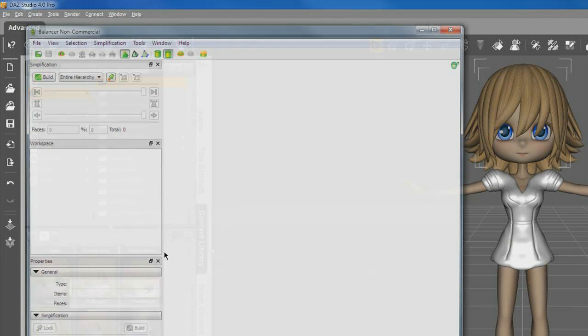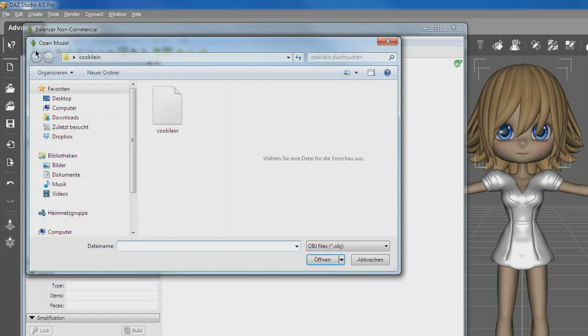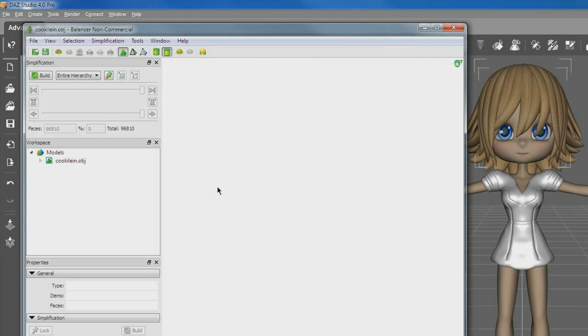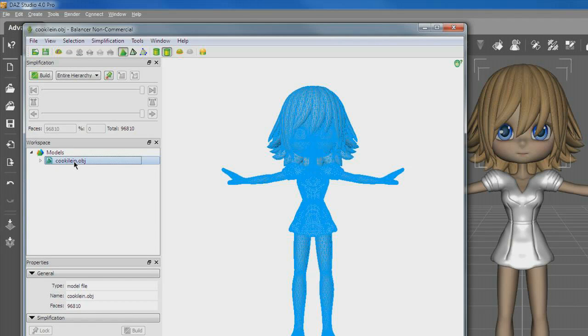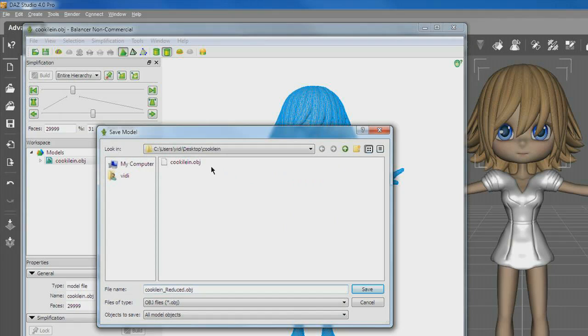Now open Balancer and import the object file. Select the object and press the Build button. Type now 30,000 for the new poly count. Press Enter. That's all. Save it as a new reduced object.